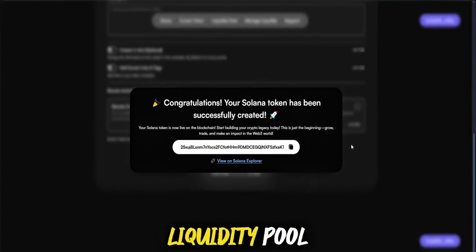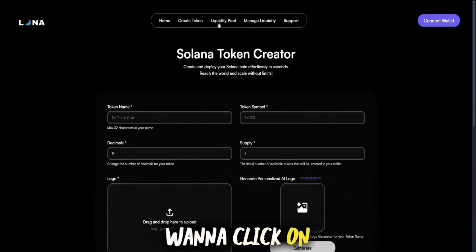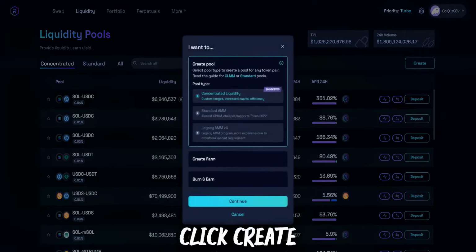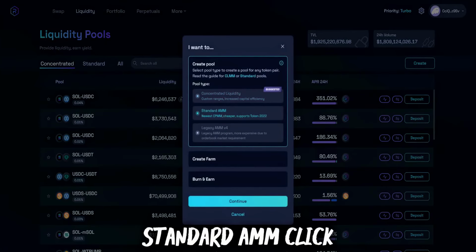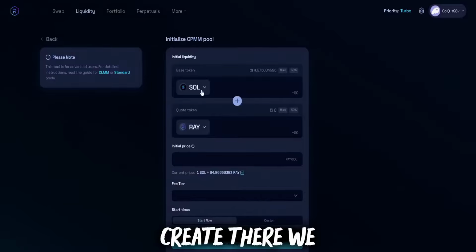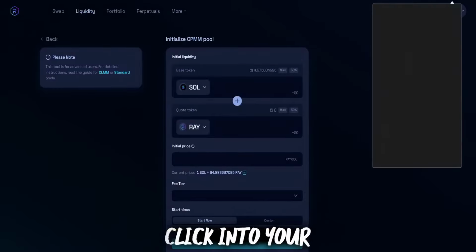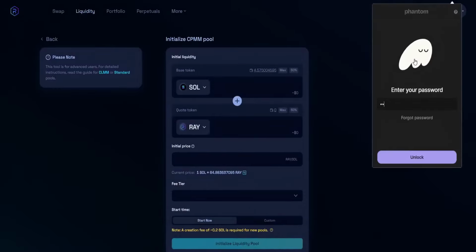Okay, so now we've got to create the liquidity pool. So now you want to click on liquidity pool here. Double tap onto liquidity here, click create. You want to click standard AMM, click create. There we go. Okay, so now that you're on Raydium, click into your profile.